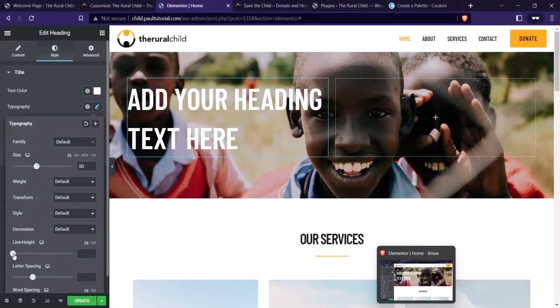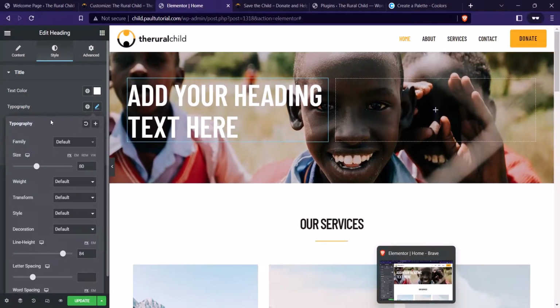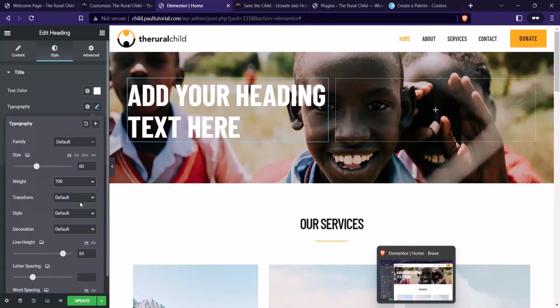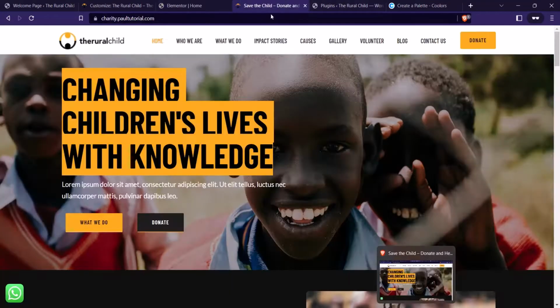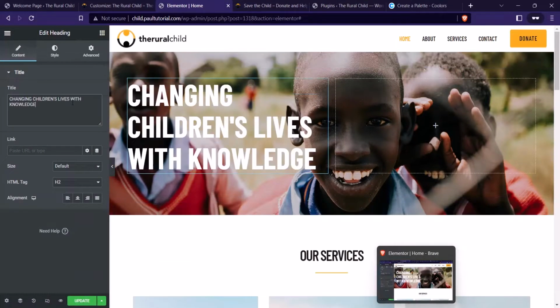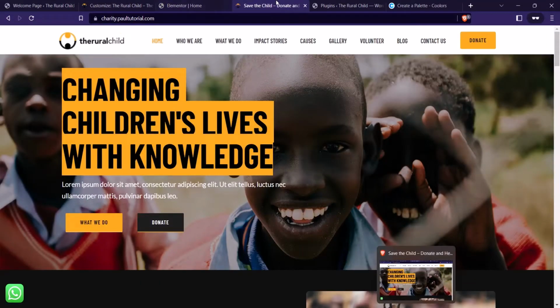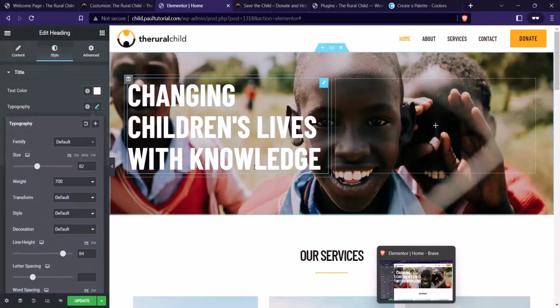Then I'm going to increase the size until I'm satisfied. I think 80 is fine. Then I'm going to change the weight to 700. Yeah, that's fine. That's perfect. To 700. So let's copy our text. Let's paste it to the heading section. Good, perfect. So let me just edit this. All right, let's see. What do we have here? Okay, it's perfect.